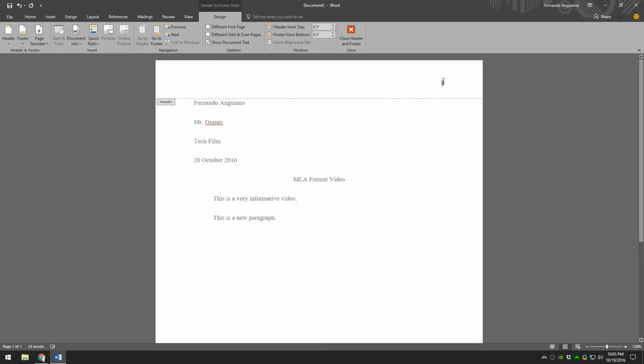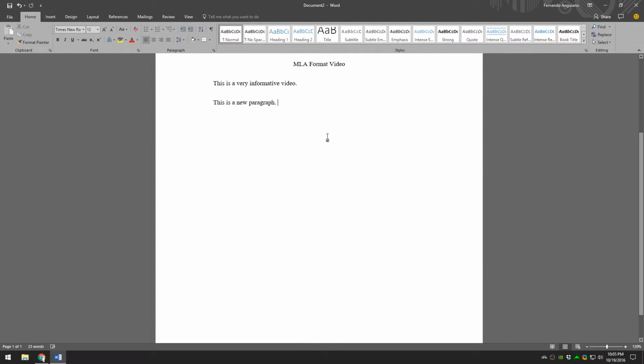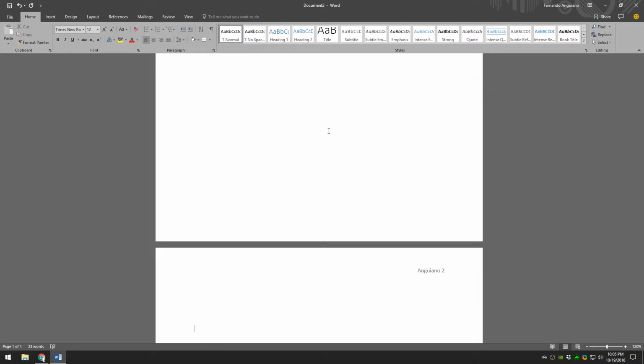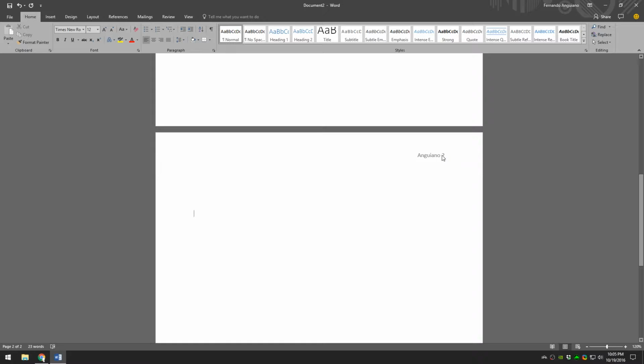So it gives you the page number, but you're also able to add your last name or any sort of text up there along with the page number. So once you're done with that, you just close header, and there you go. Once you go to the next page, it would copy on to the next one, and it would have your last name and the second page.